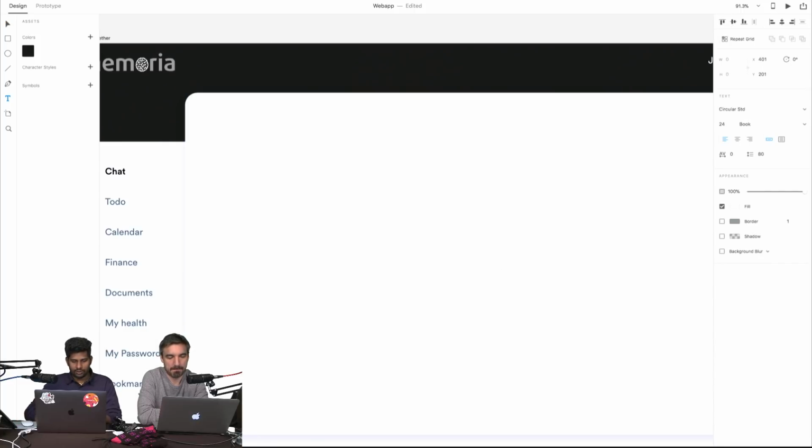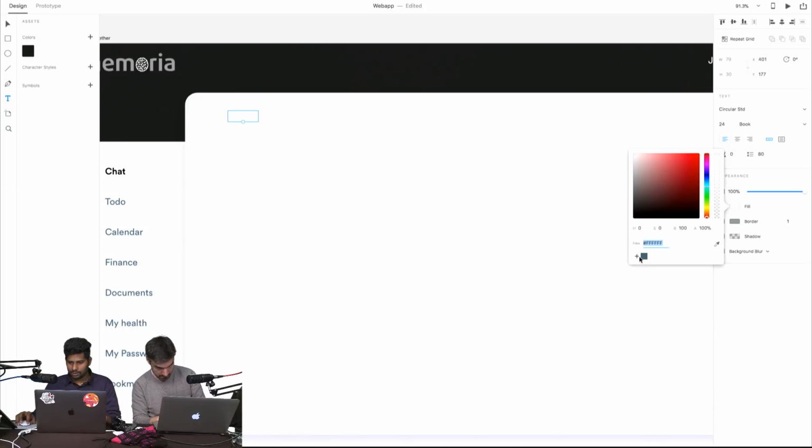I'm going to give different tabs. Friends tab. I already picked some colors. Bluish, dark. Okay, friends tab.